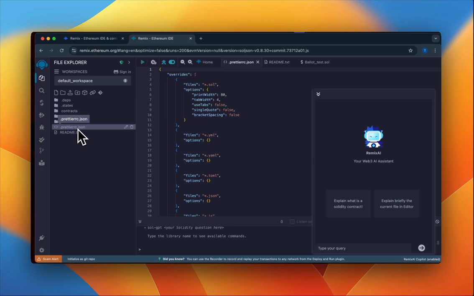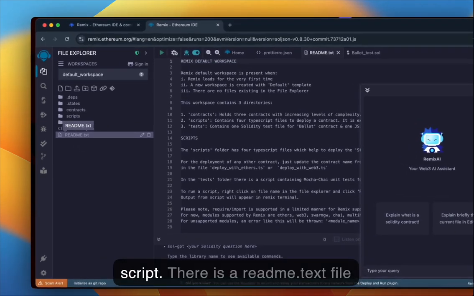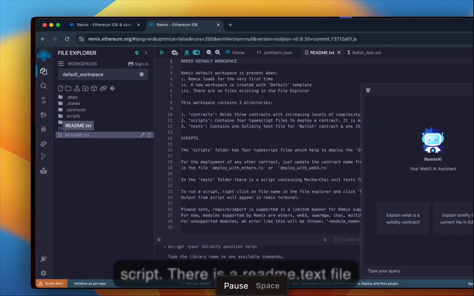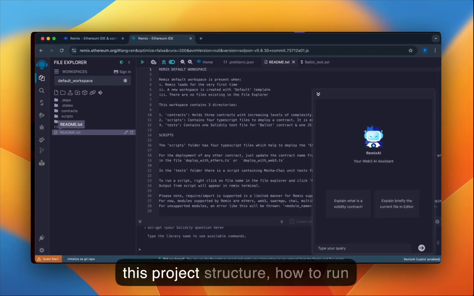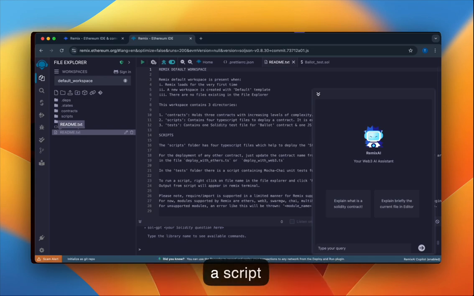And there is a test folder where you can write your tests, to verify the logic inside your contract. There is a .prettierrc.json file which is responsible for beautification of the code editor. There is a readme.txt file which describes this workspace, this project structure, how to run a script, etc.